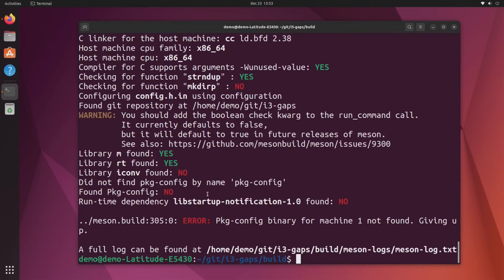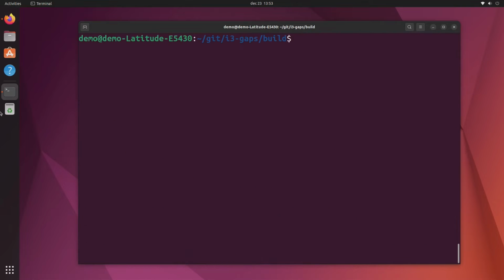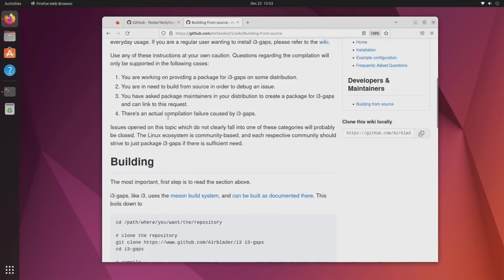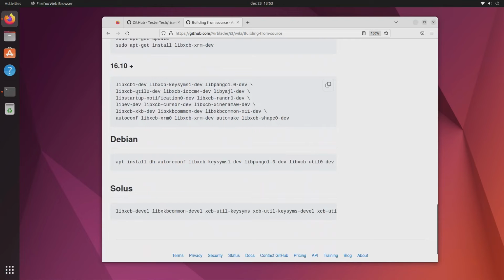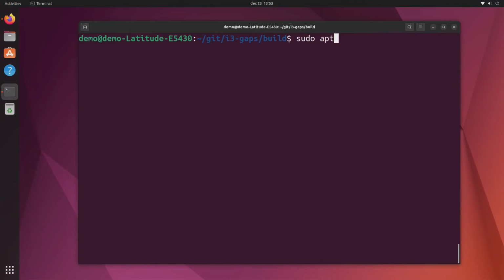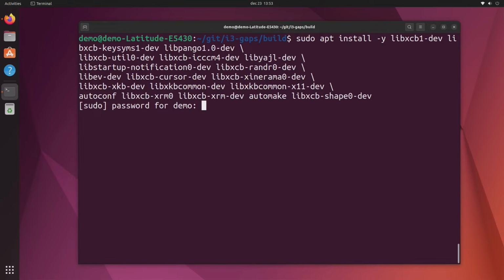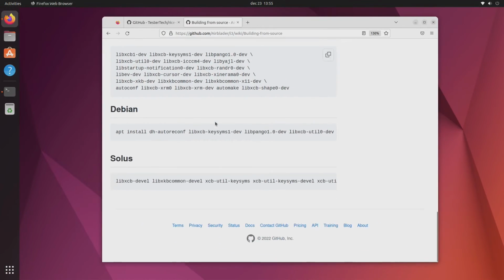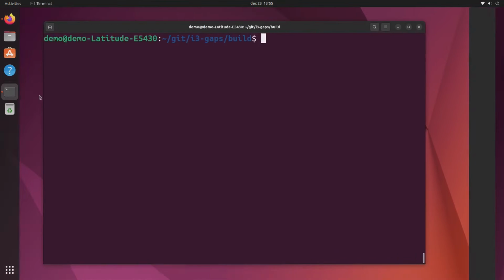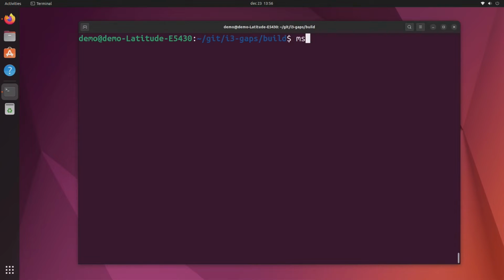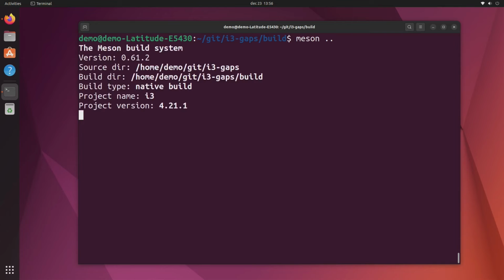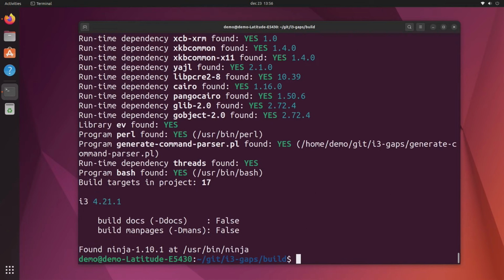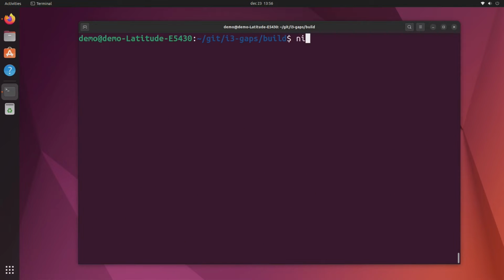And I see that the dependencies, of course, are not installed. So I think I missed that step. Here you go, this whole block. So sudo apt install -y, paste. That is done. So let's run that Meson again, meson dot. So that looks way better. And ninja.